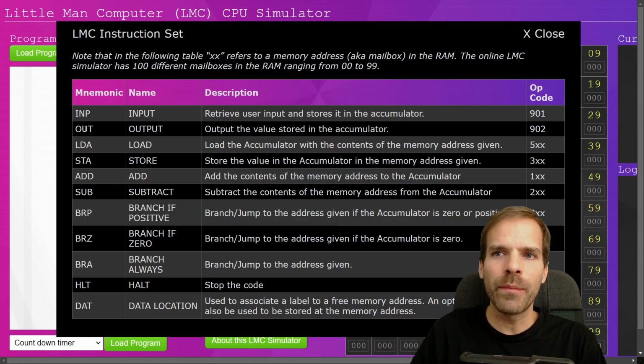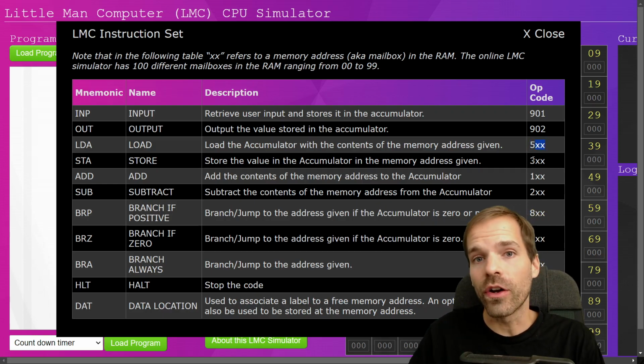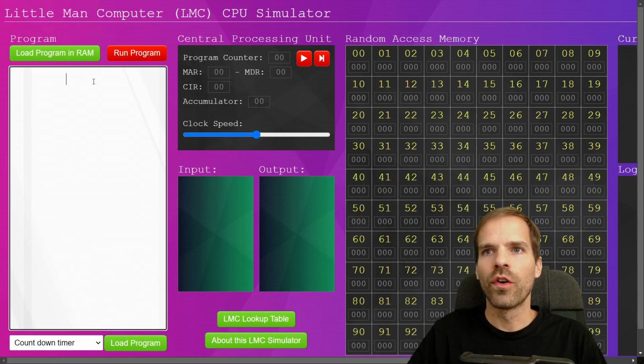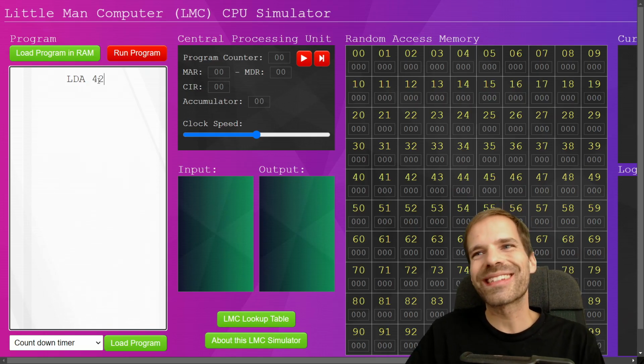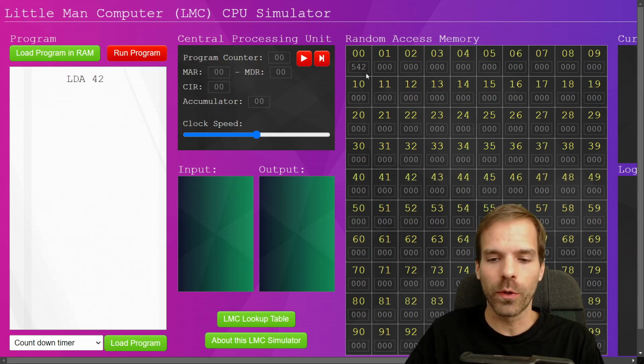We don't see it for the input or the output or the hold, but for load, for instance, if you want to load some contents of the memory into the accumulator, we need to tell it where to load from. So we say 5 for load, that's the actual opcode, and then XX for where it should load from. If I want to load memory location 42, I would say load 42, which translates to opcode 542. If we load that program, we see that's opcode 542.